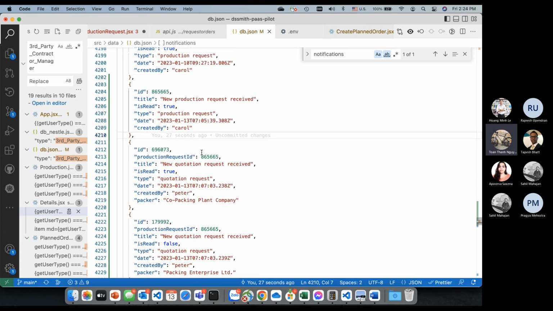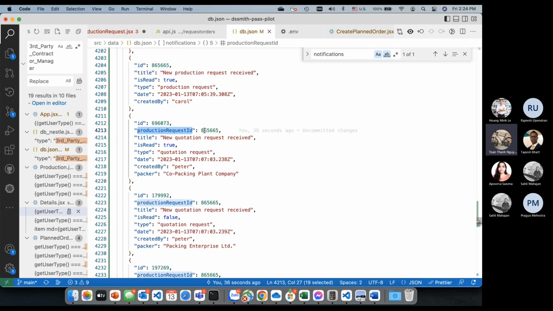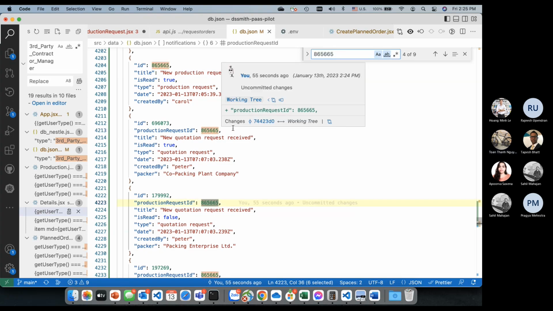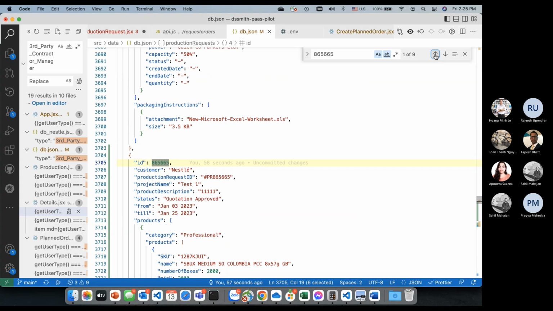You can see that in every notification, we will have the rotation request ID, so that the application will know which rotation request to open from the database. For example, this one has the rotation request ID. We have one rotation request with the same ID.